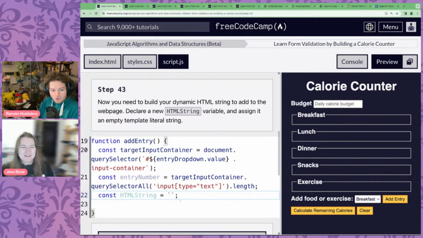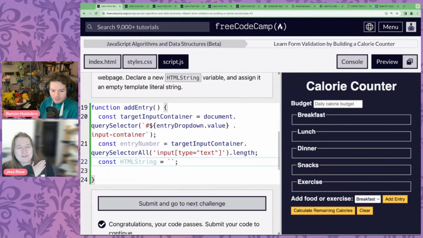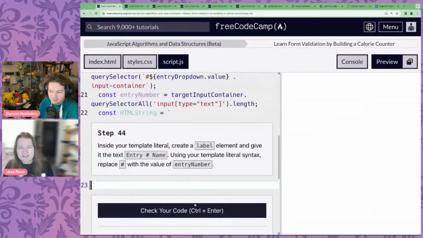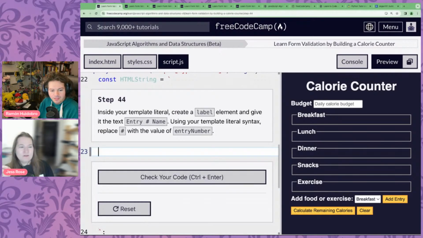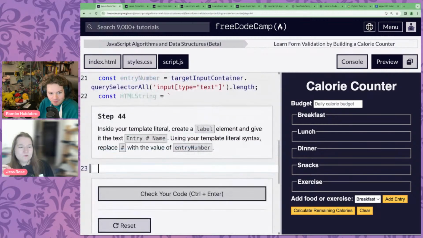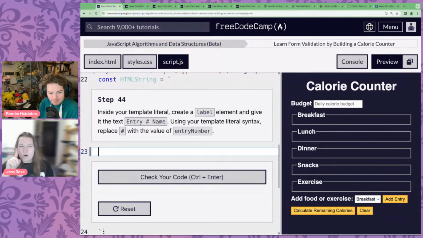So we're building a new HTML string. Let's push on with this. This is the shell. Inside our template literal, you see that it's split over three lines.